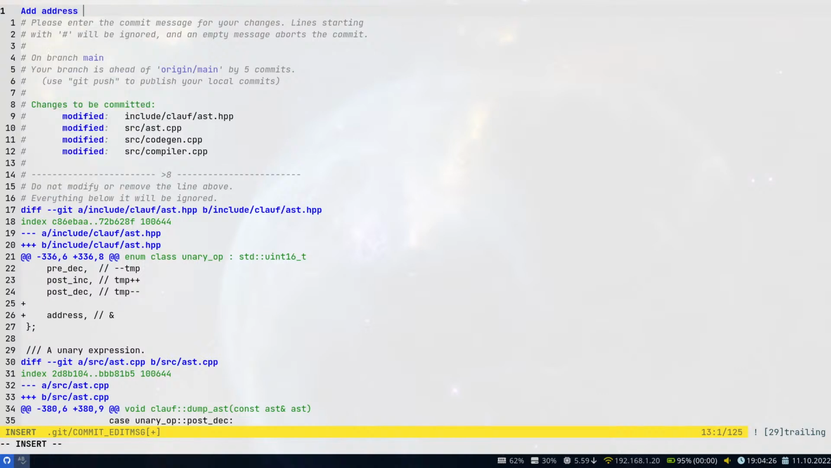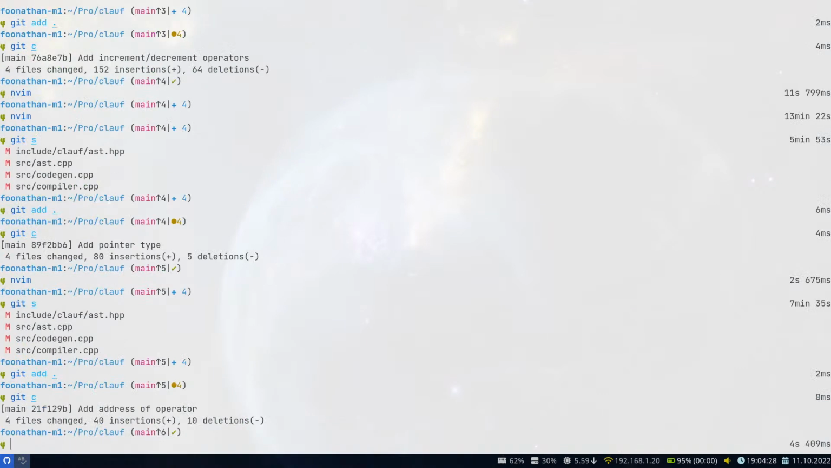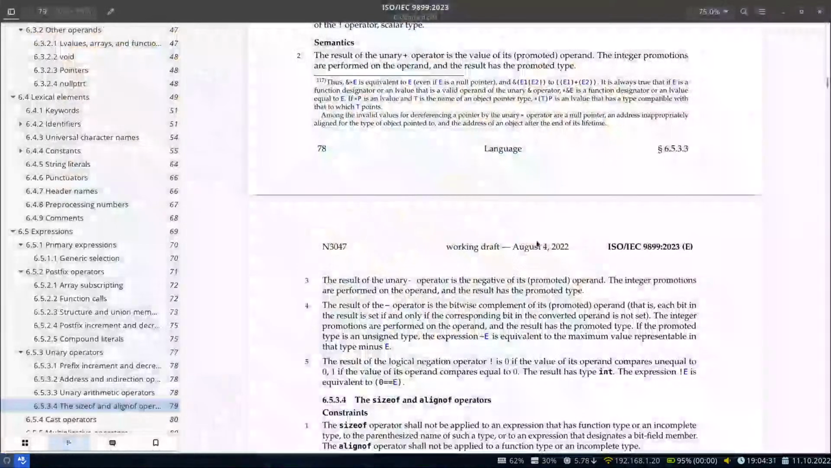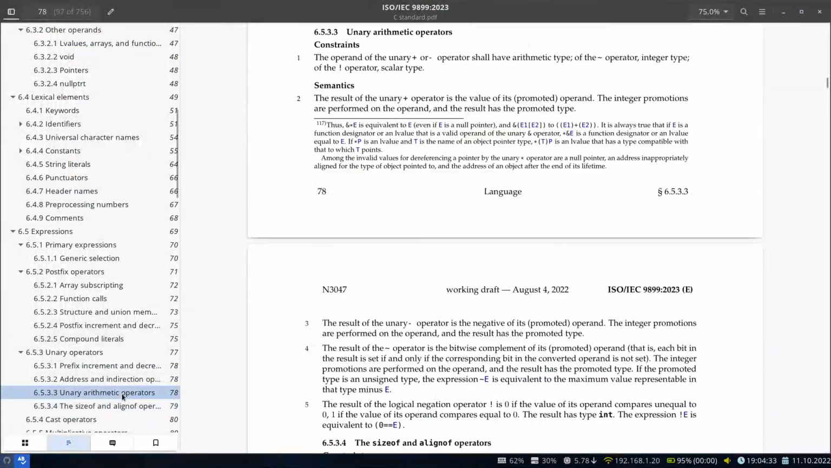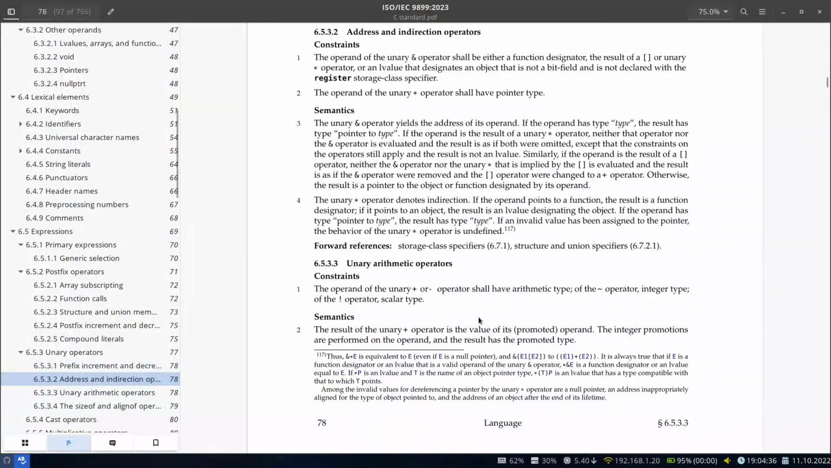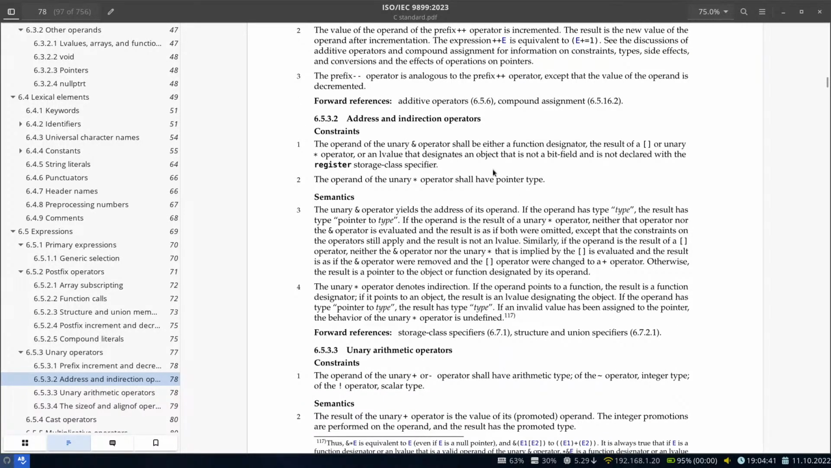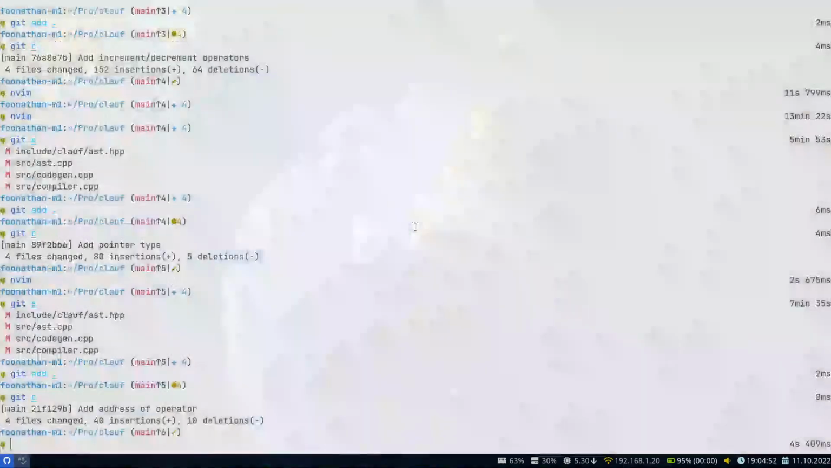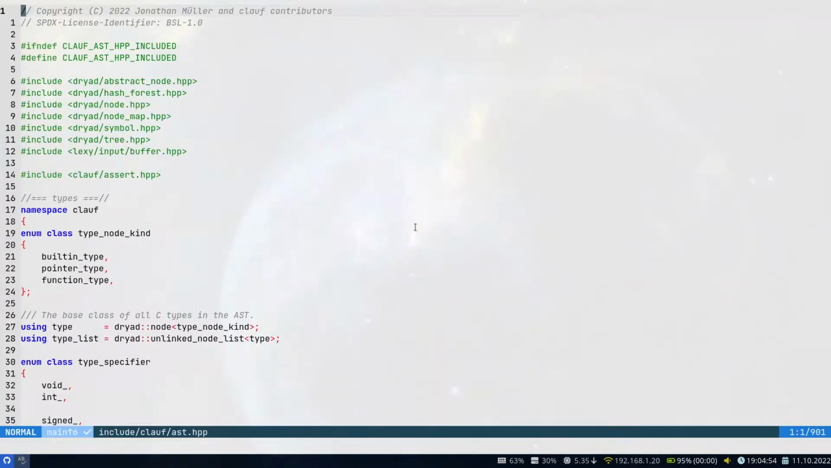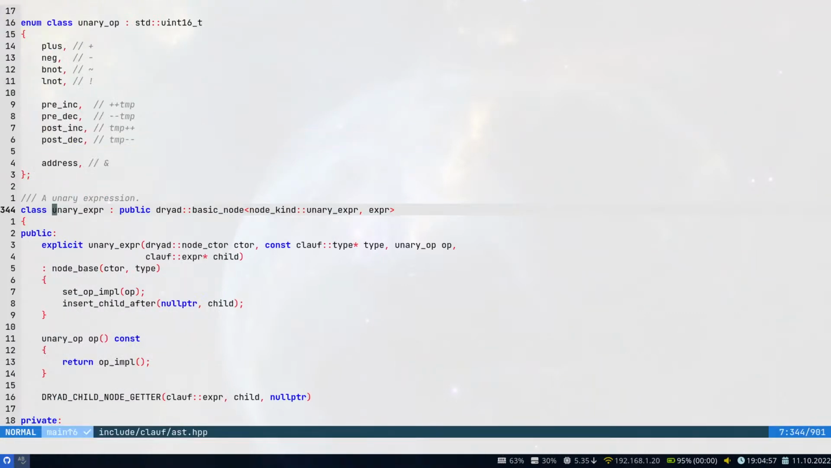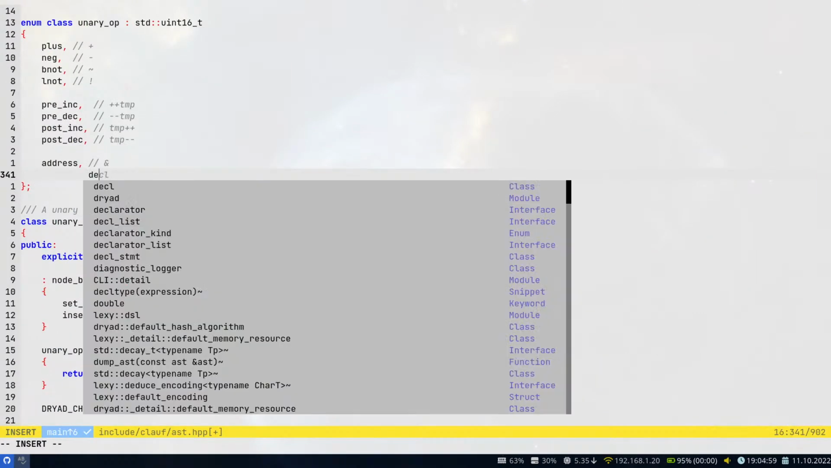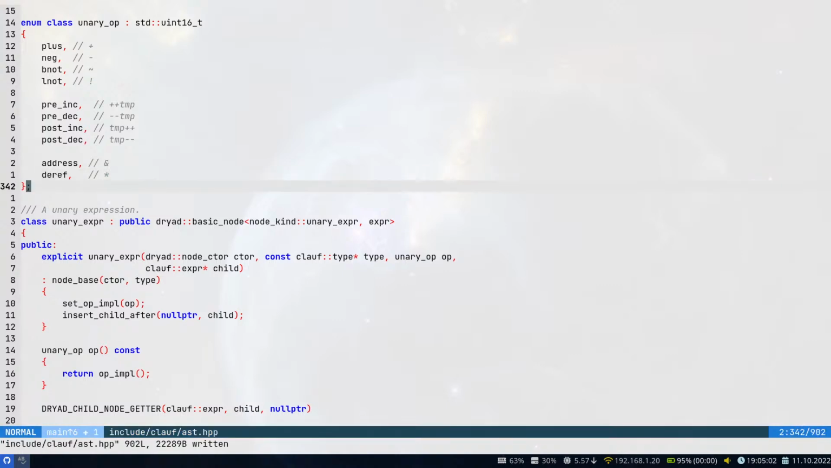At address of operator. Of course, the other puzzle is Dereference. So this is also a unary operator. It must have a pointer type, and we just dereference and get an Lvalue. Okay, so let's add it. Unary expression deref, like so.